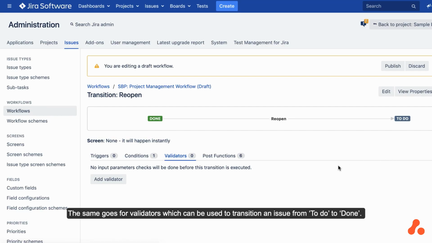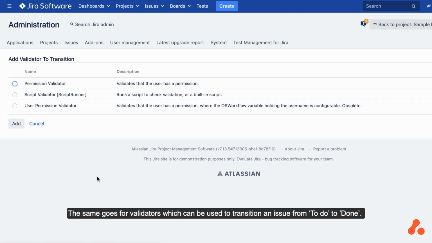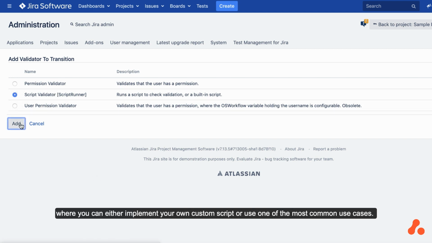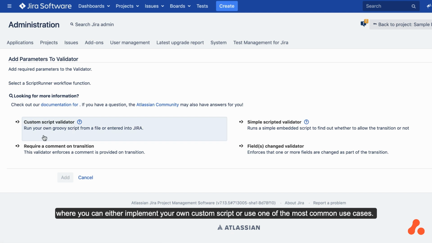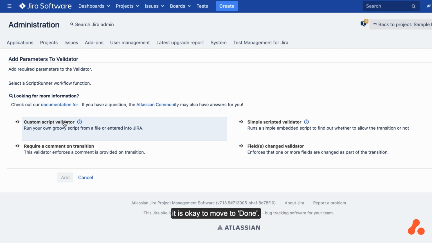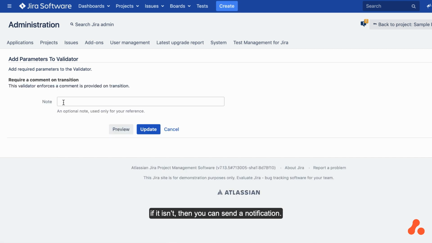Same goes for validators, which can be used to transition an issue from to do to done. The validator checks that all the data in the ticket is correct. Same as with conditions, there are Jira's out-of-the-box validators and also the ScriptRunner validator, where you can either implement your own custom script or use one of the most common use cases. For example, based on the conditions you have set, it is okay to move to done. However, you want a validator to say there should be a comment before the issue can be transitioned. If the comment is there, the ticket will be moved. If it isn't, then you can send a notification.